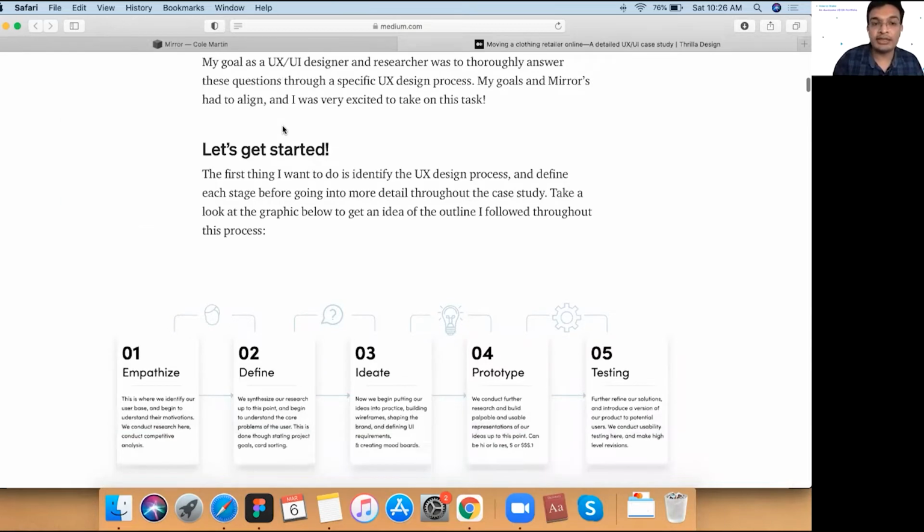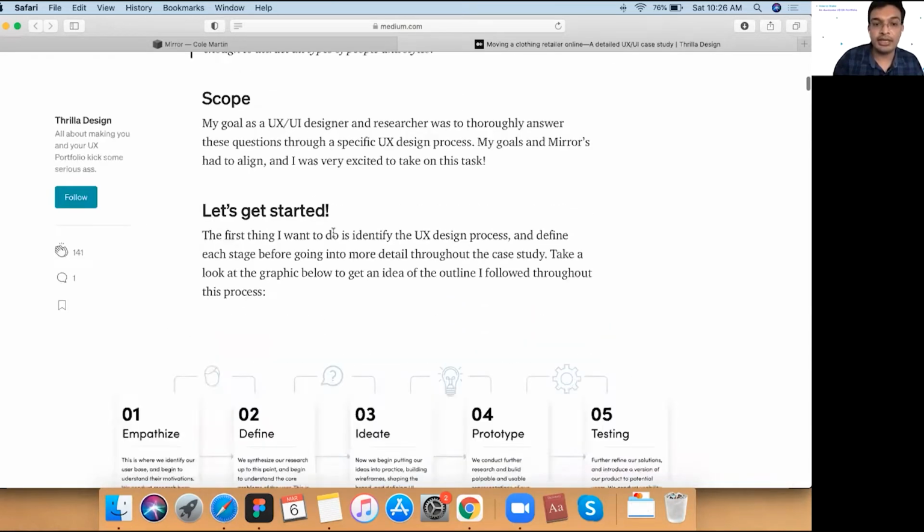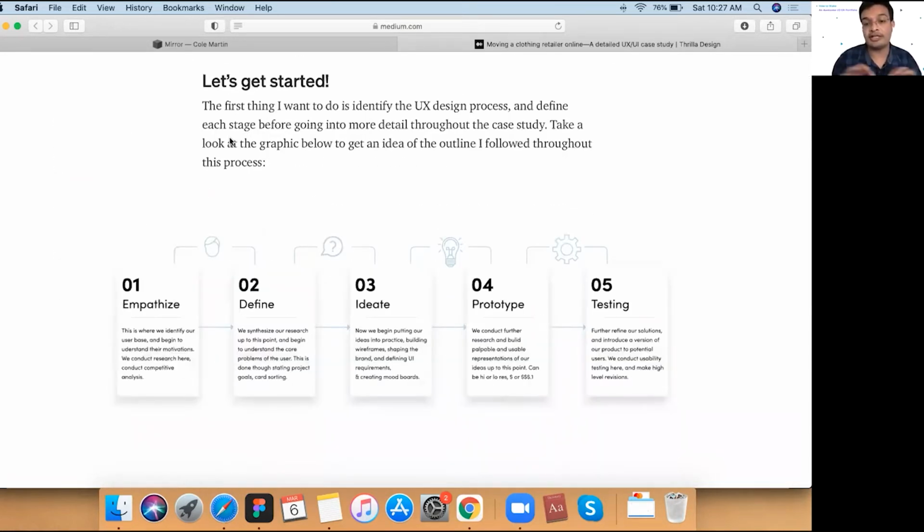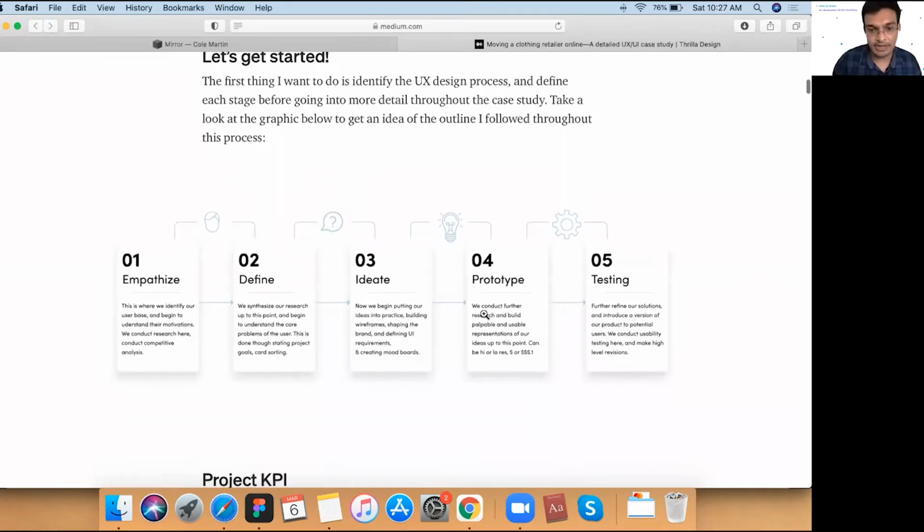After he defines the scope, he has also explained the process that he has followed. Do you know about these steps, guys? Anyone, what these steps are? Design methodology. Design thinking. The design thinking framework from IDEO, where we have empathize, define, ideate, prototype, and testing. So that's what he has followed here, right?